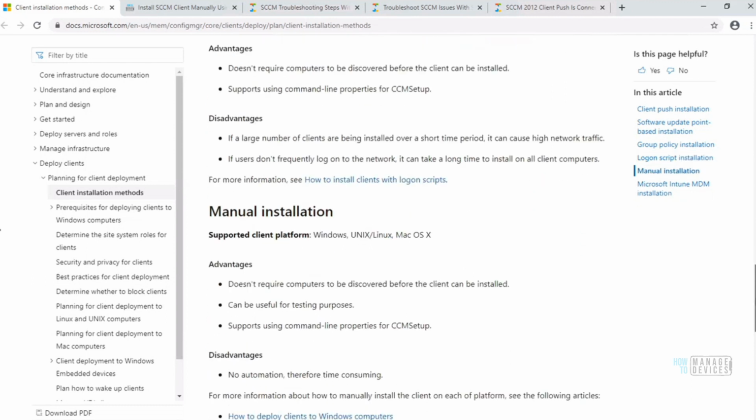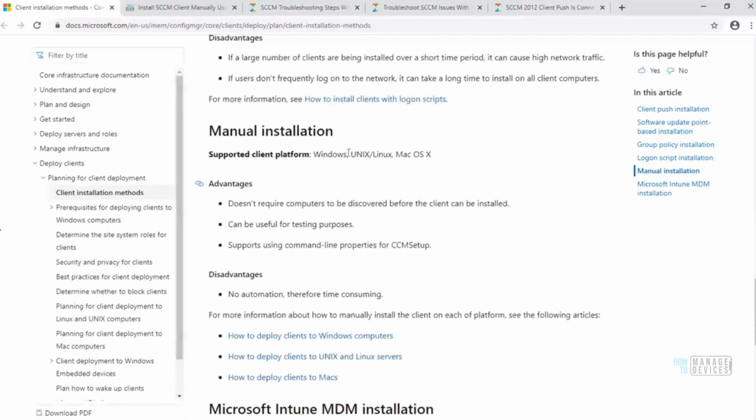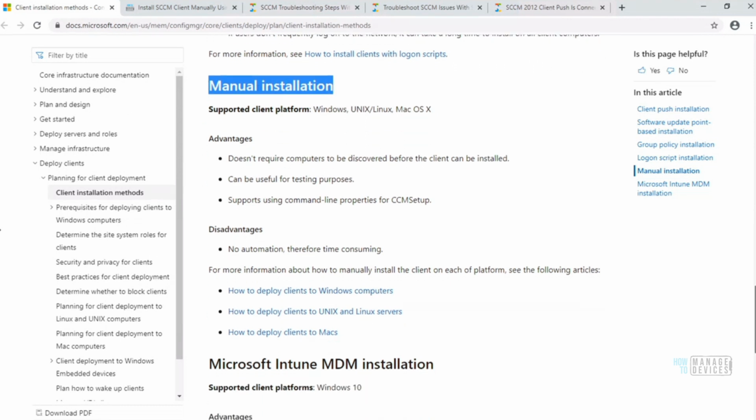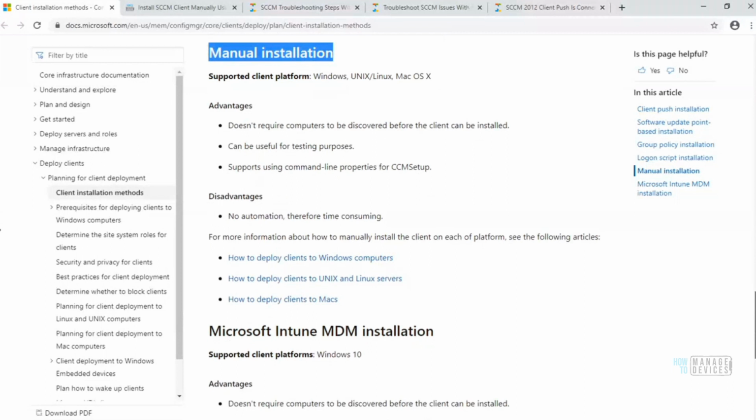Okay. The other one is manual installation. Manual installation is very useful if you want to test and try to understand what is happening during the installation, what that installation process is, and what the background process is. So if you are trying to learn SCCM, then I would recommend you do manual installation also. That will give you some insights into what is happening.